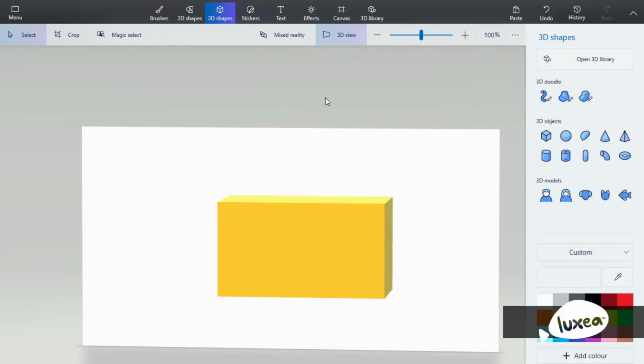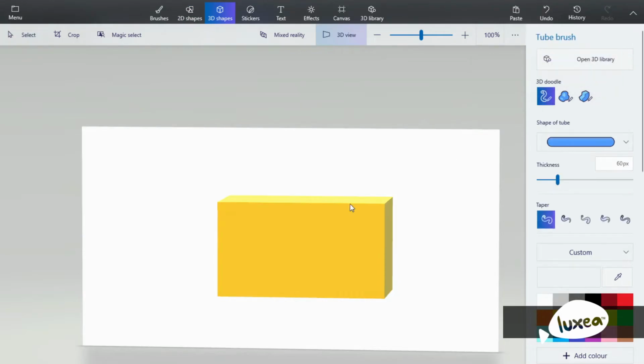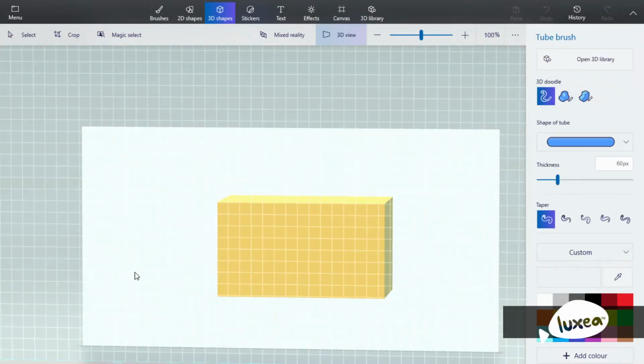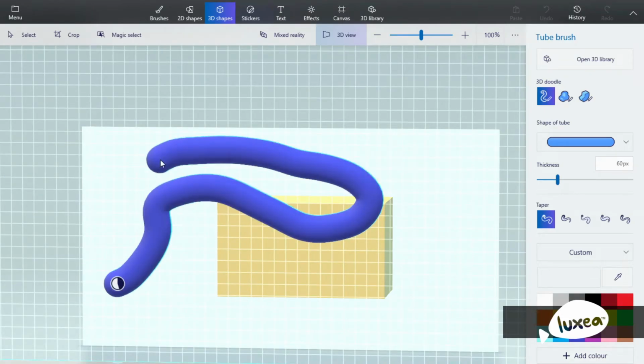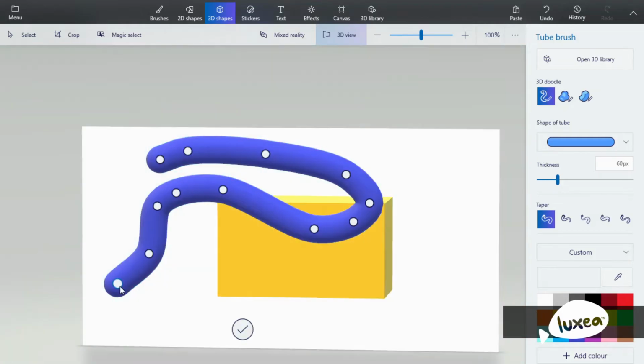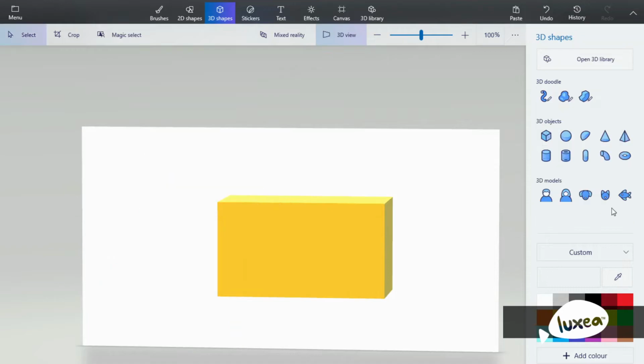Oh, I forgot to mention something in 3D shapes. You have this 3D doodle. You're probably asking what that is. This is just like making your own shapes. So let's say I do this. And if you're asking what that circle was over there, that's the amount of ink you have. For now, I'll delete this.